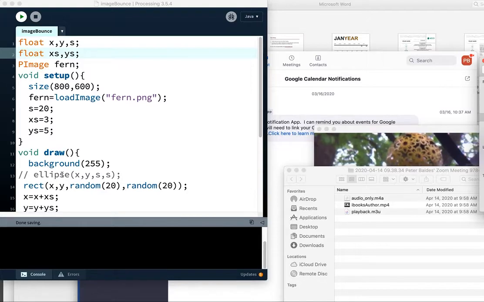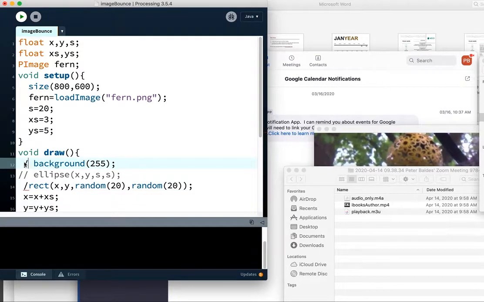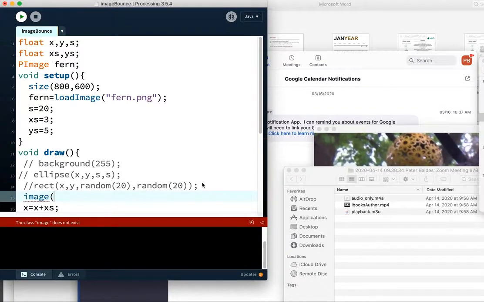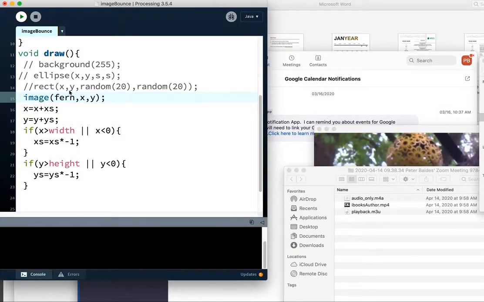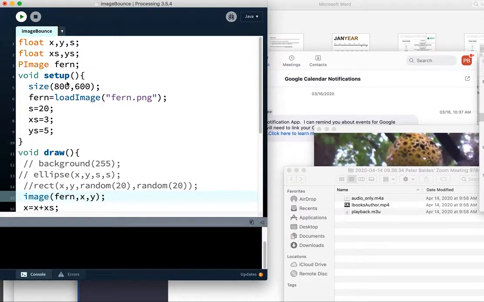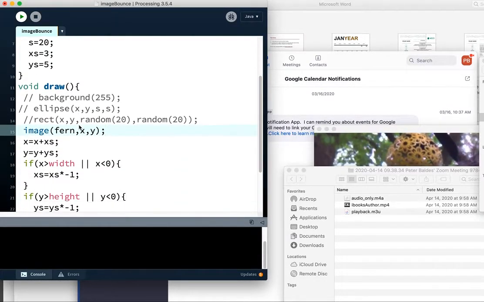So now let's replace our rectangle with our fern. We're going to hide our background here too. So two slashes means ignore that line of code. So the rectangle code is hidden. Now what I'm going to do is say image fern, is the variable name, at x comma y. x, y are moving around. Fern is loaded in as fern.png. There's the variable type, there's the name of it, there's what it is, and I think that's all we need to do. Let's run this.